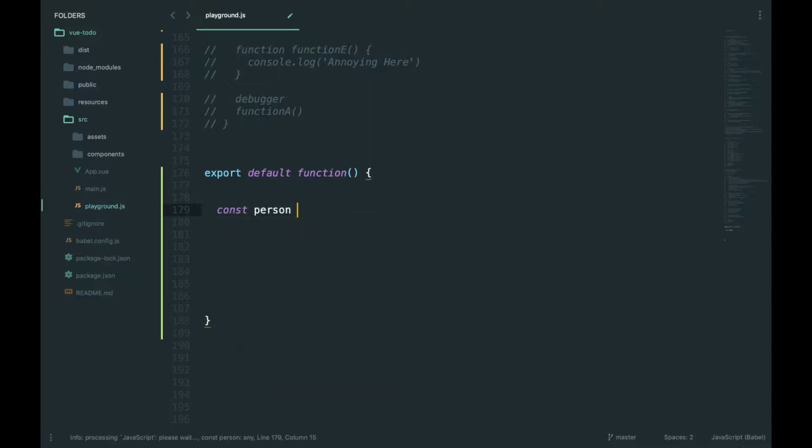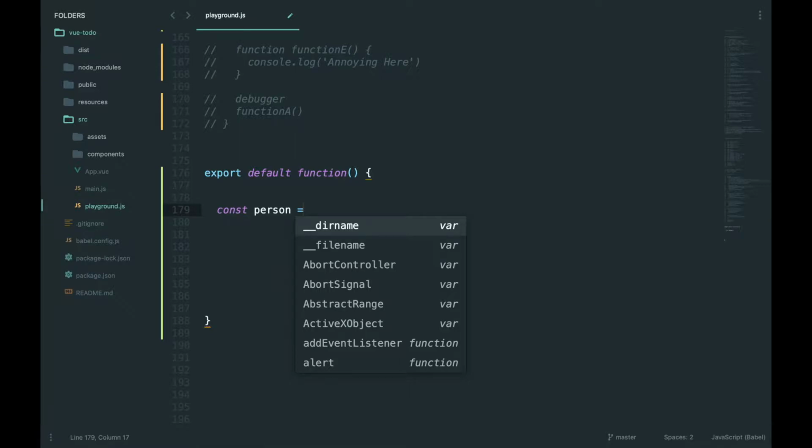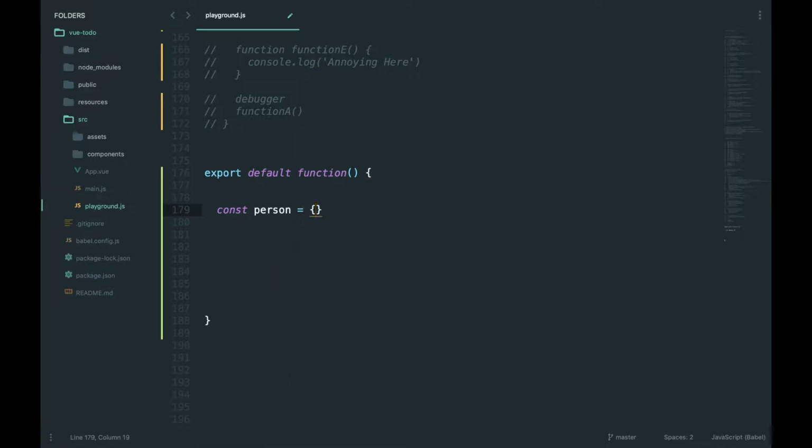Okay, so simple person. We need to assign here an object, so equal sign, and let's assign here an object, so curly brackets, and now we are creating an empty object. To the object we can assign properties. So on this person object I can create multiple properties. Let's say I want to have here my name, so person name will be, let's say first name.